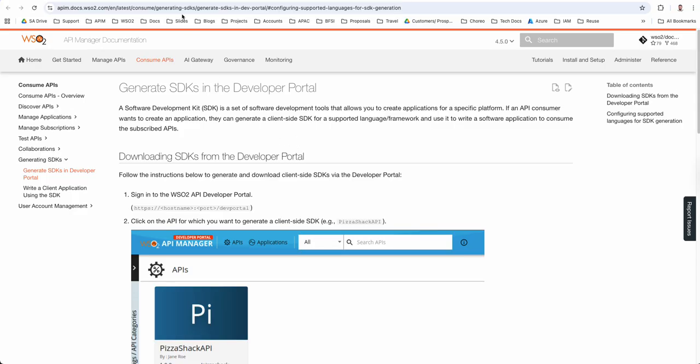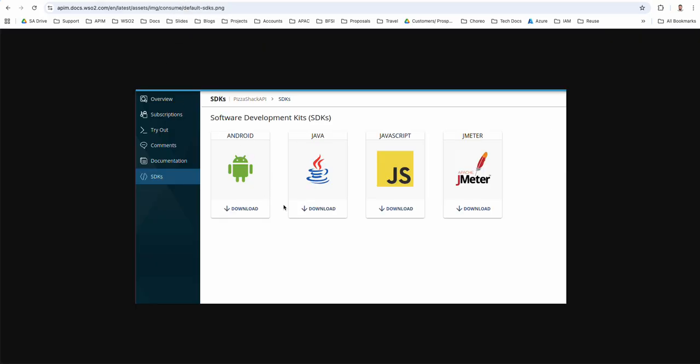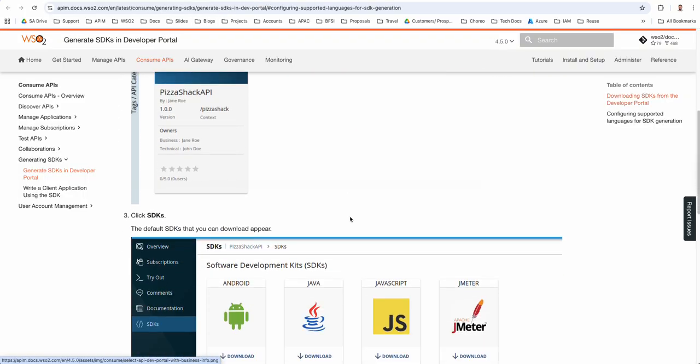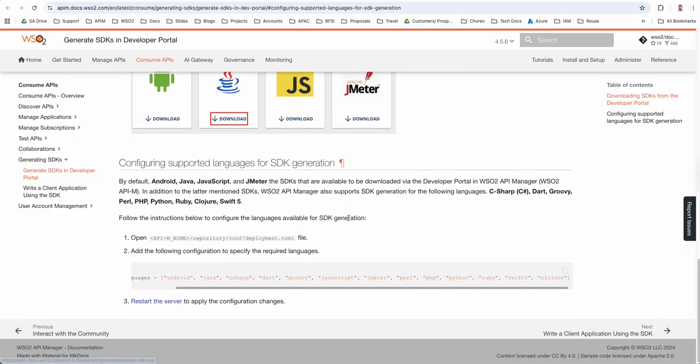If you look at WSO2 API Manager, you will see these four SDKs being delivered out of the box. So you get Android, Java, JavaScript, and JMeter SDKs for all the APIs. So what if you need to get an SDK for C Sharp, Python, Swift, right? The option is to go and enable additional SDKs as shown in this documentation link. So it's pretty straightforward.